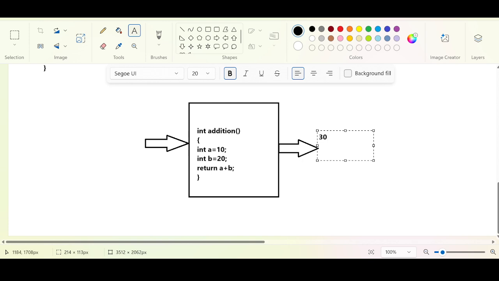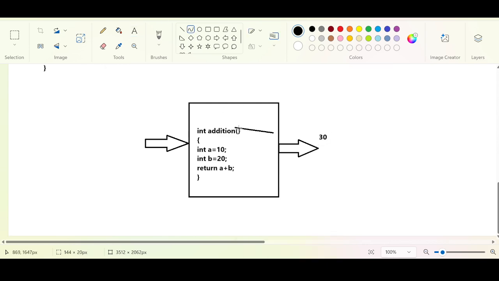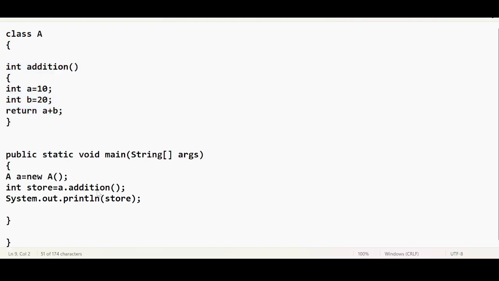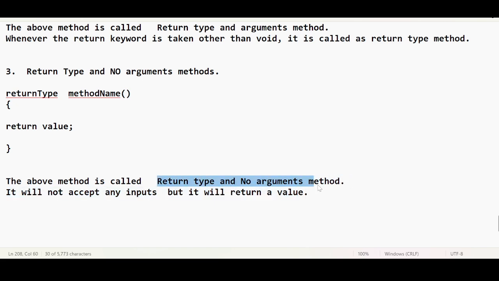No inputs but output. In this case, it is not accepting any input. Inputs will always be accepted in the parameter list. This parameter is not accepting any input. That's why no parameter. That's why it is called the method with return type and no arguments.